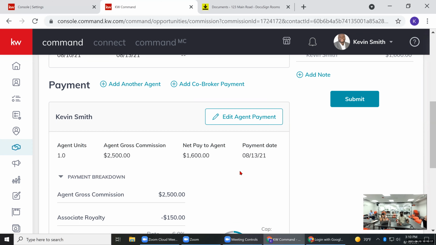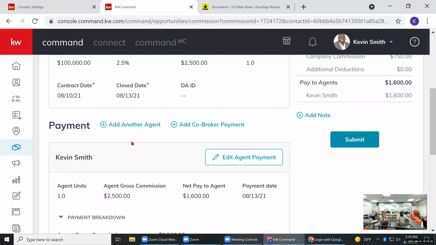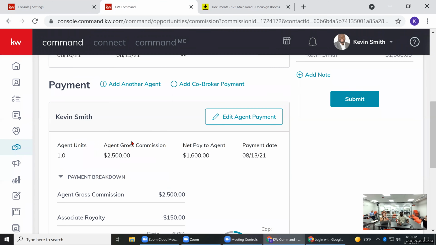Is contract date the day it goes on the contract or the closing date? The day that it goes on a contract. Okay, just making sure. And that's a close date. That'll be a very quick transaction, 3 days. Yeah, you can also add another agent.